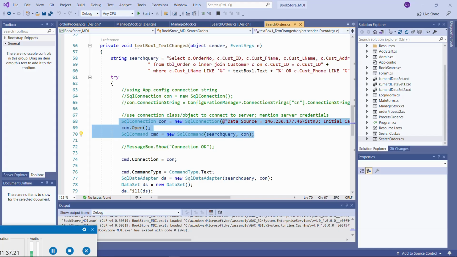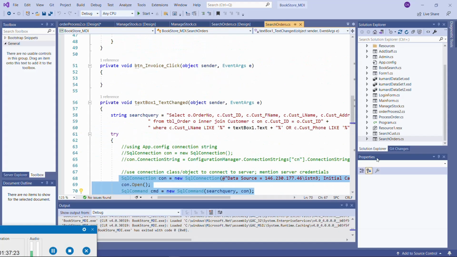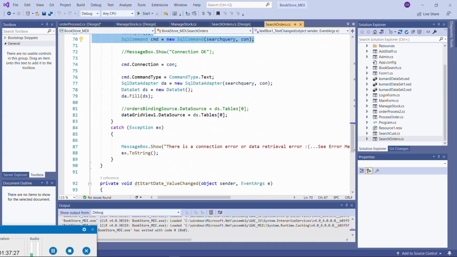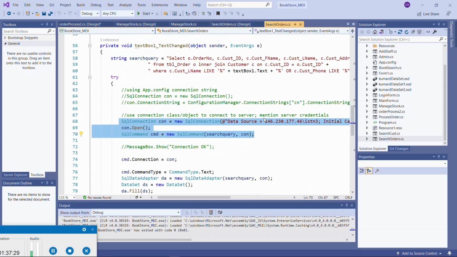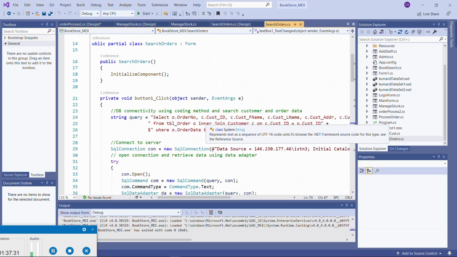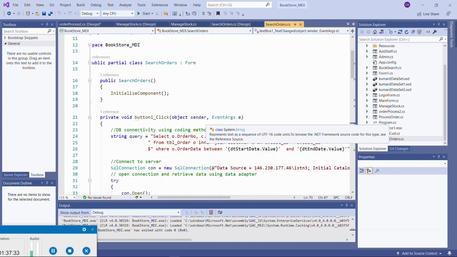So this is another example that is here in the same search orders form that we have here. A couple of search criteria are being used. The same thing can be used to write an insert query and execute it. So this is one way of doing it.